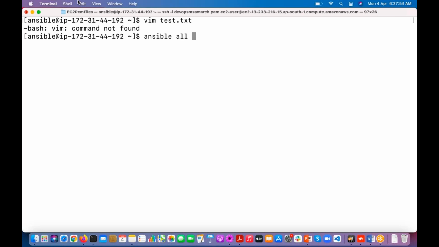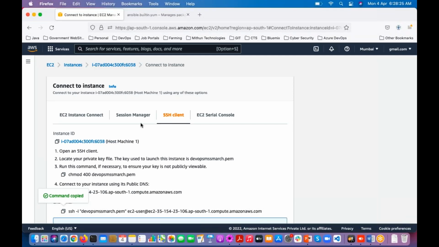So guys, you already know, right? What do you mean by all here? All means in all the servers. Is it possible to install in one specific server? Even though I have mentioned those 3 IP addresses, is it possible to install in one server? Yes.